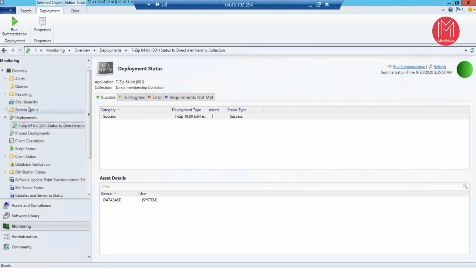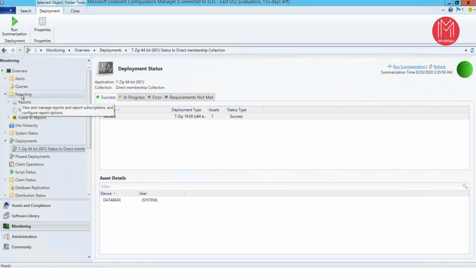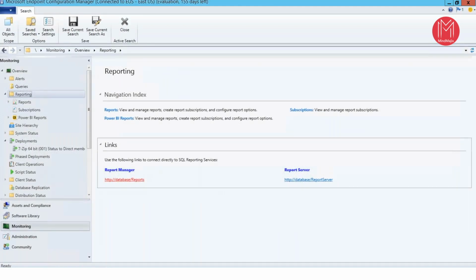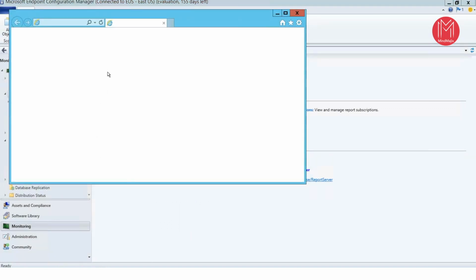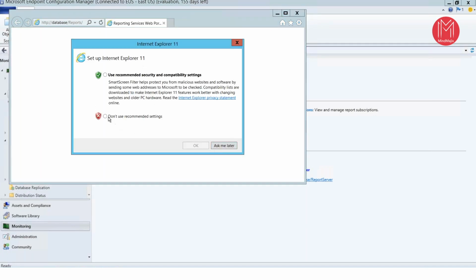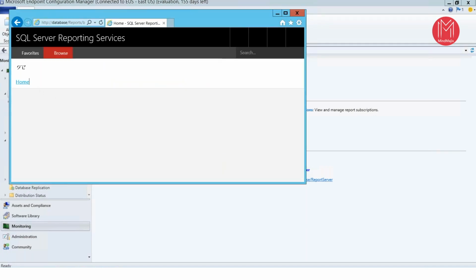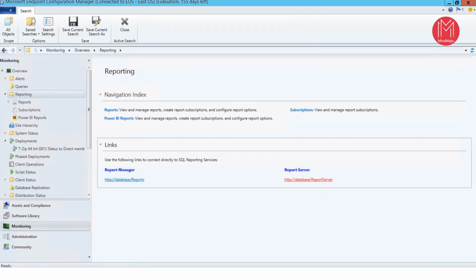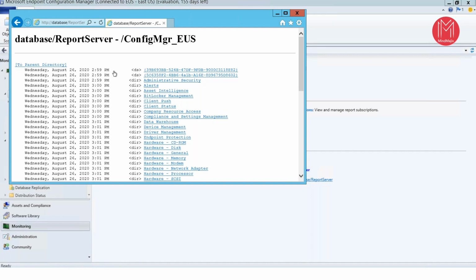Now, after all this, you have to send a report to your manager, right? So we'll be using something called reporting. If you go to reporting, you have something called reports. The web report can be accessed from anywhere. So here you can see the reports that are available for your company. And here you have something called the report server, where you can see your entire configuration management list of reports in a different form. You can fetch reports from either of them.